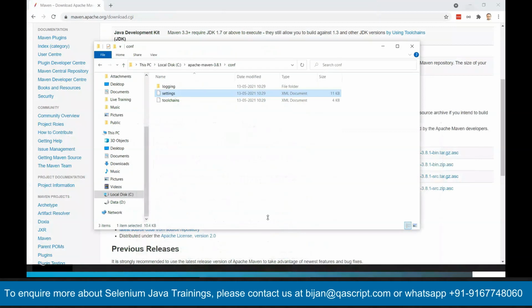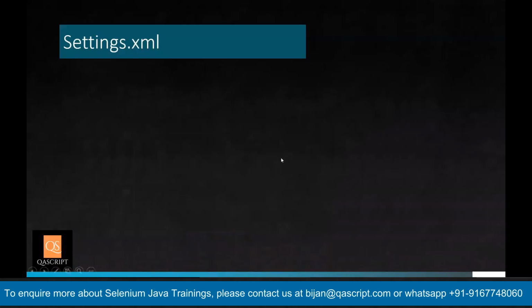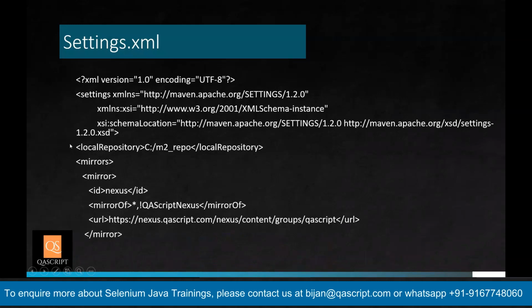The top part of it is the common part, so there are no changes here. It has the default XML schema. Local repository, you can change this. Currently it is cm2 underscore repo, but you can change it here as well, and it will consider that particular local repository. Now, the important part of it is mirrors. There will be some default mirrors in your settings.xml also.